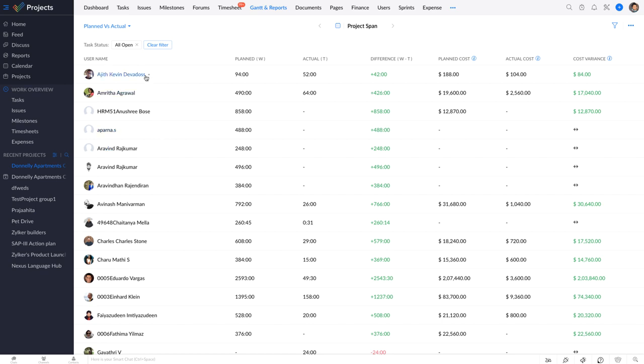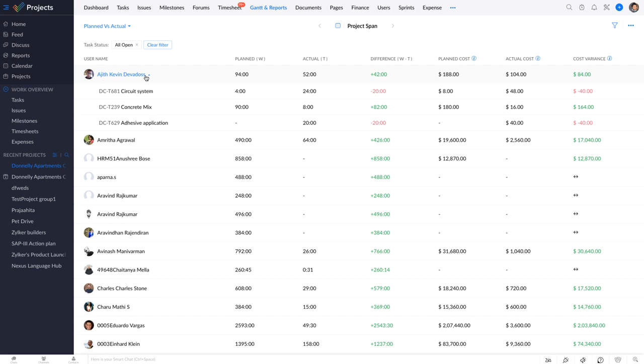In this case, this user is assigned 3 different tasks, and it's planned that it would take him 94 hours to complete all his tasks. But it actually takes him only 52 hours, which means that the planned here is 94 and the actual is 52. So this user took only 52 hours to complete all his tasks when the initial planning was for 94 hours. So that's a positive 42-hour difference. And these reports also give you an option to export them as XLS files if needed.